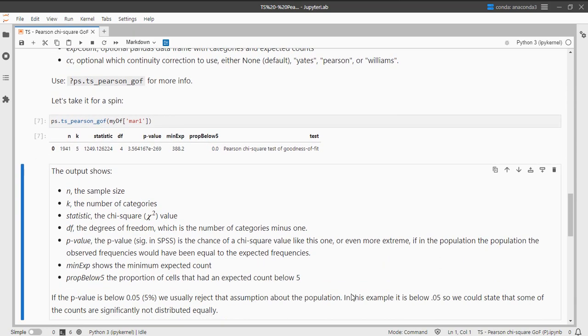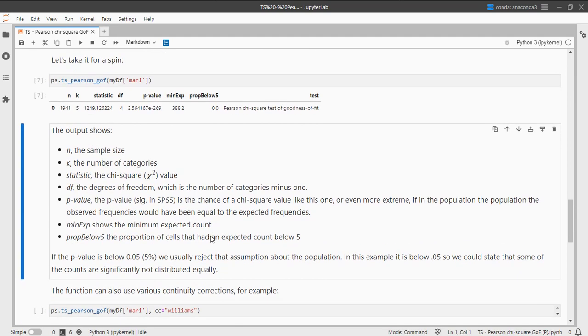was actually used. If that p-value is below 0.05, we usually then reject the assumption, and in this case we would say then that not all categories were equally often chosen or significantly not equally distributed.